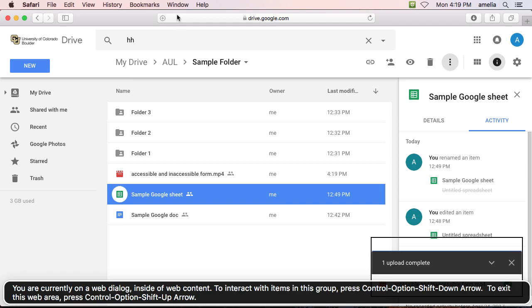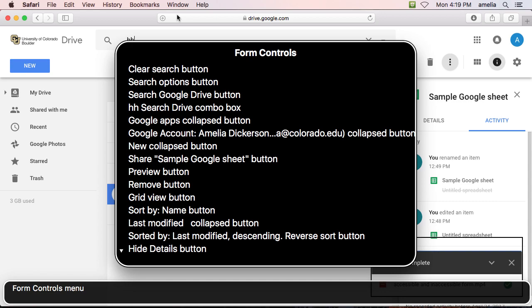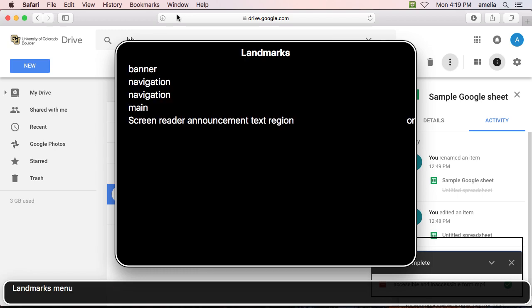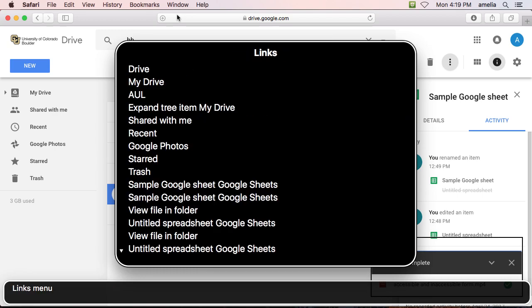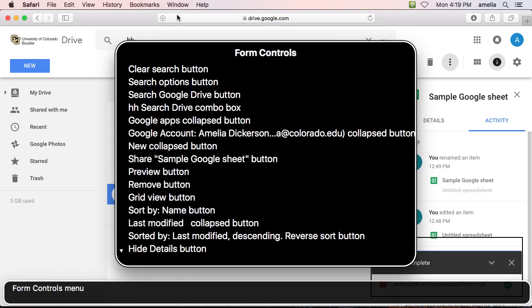The last thing I'm going to show you is the elements list. That basically creates columns of lists of certain kinds of elements. So here we go: Form controls menu, Web spots, Landmarks, Links, Headings, and then back to forms. Sorry, I didn't read all of those out loud, but basically it's a way of looking at a list of here are all the links, here are all the headings, that sort of thing, on this current page.